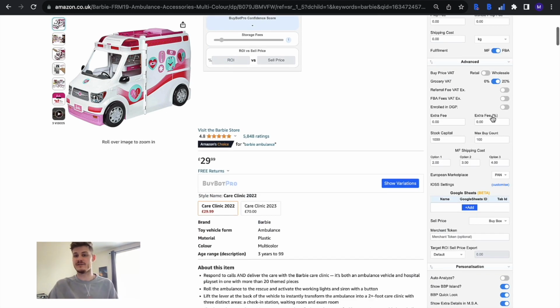Then you have the advanced section where you can go into a bit more detail about how you want BuyBotPro to work. So you have buy price VAT, so this will determine if it is defaulted to retail or wholesale. So retail is where you enter in your buy price including VAT, and then wholesale is where you enter in your buy price excluding VAT, and BuyBotPro will work out everything for you or tell you the price inclusive of VAT and use that in its calculations.